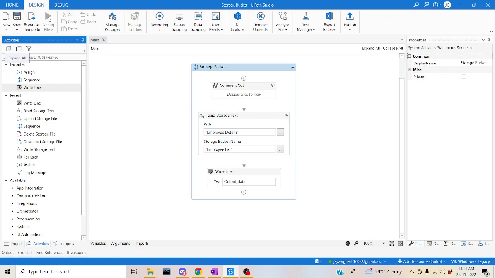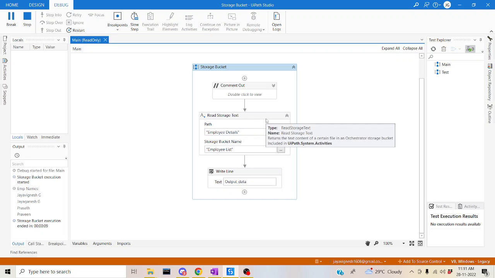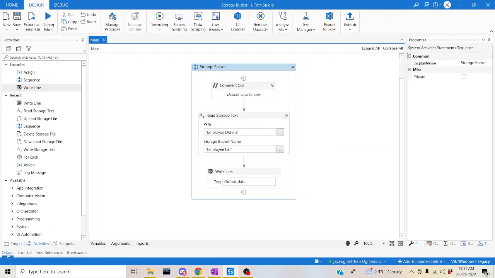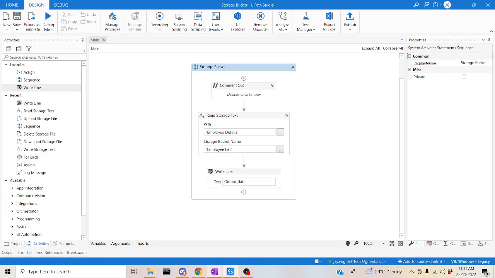So what are we actually doing? We are just trying to read the data which is in the storage bucket. That is the thing we are trying to do now. We have provided the path of the storage and the storage bucket name, so we have provided both the things. I guess you can see here, right? You can see the data which is in that particular storage file.